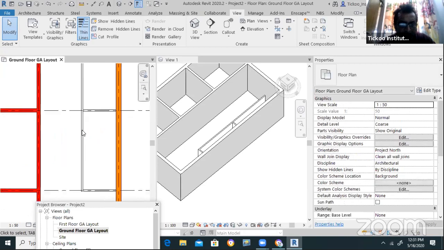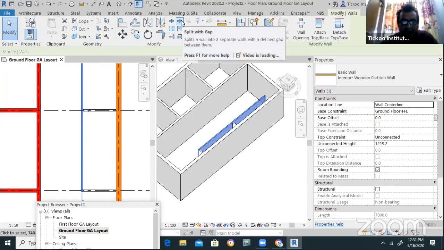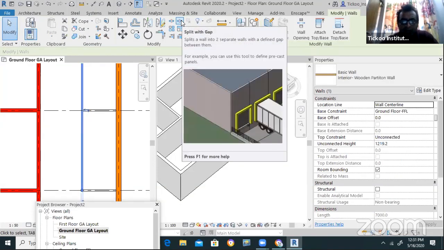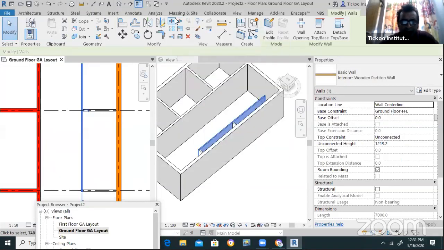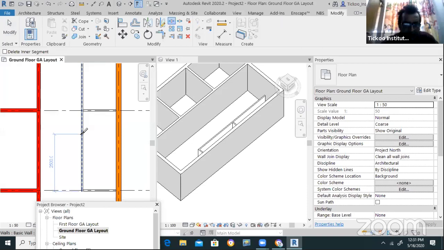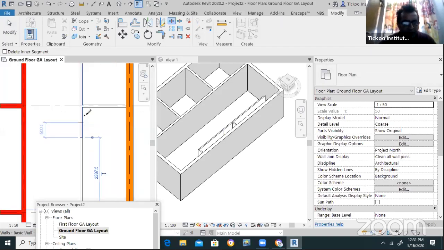And if you want to have a split or an opening over here, I will teach you to split the wall. To split the wall, select the wall, and there is a split tool over here. There's a split with a gap, with a defined gap between them. You can see how the split works. If I split this wall with a single point, let's say I want to split it here, in this case I have to give two split lines to remove this part.